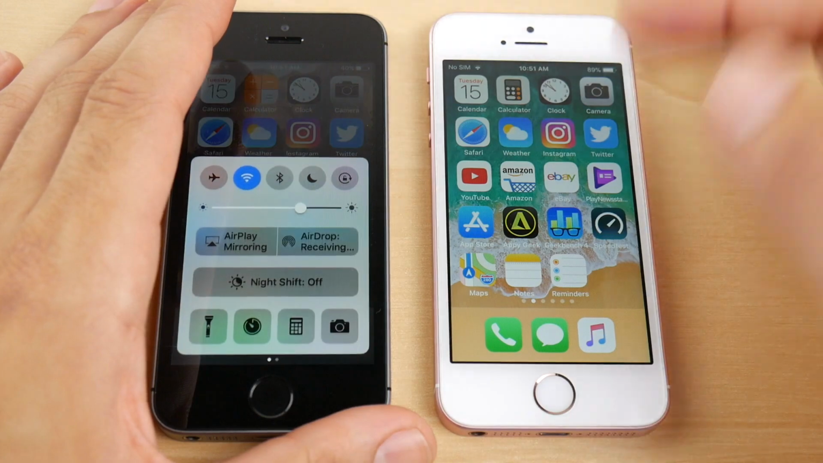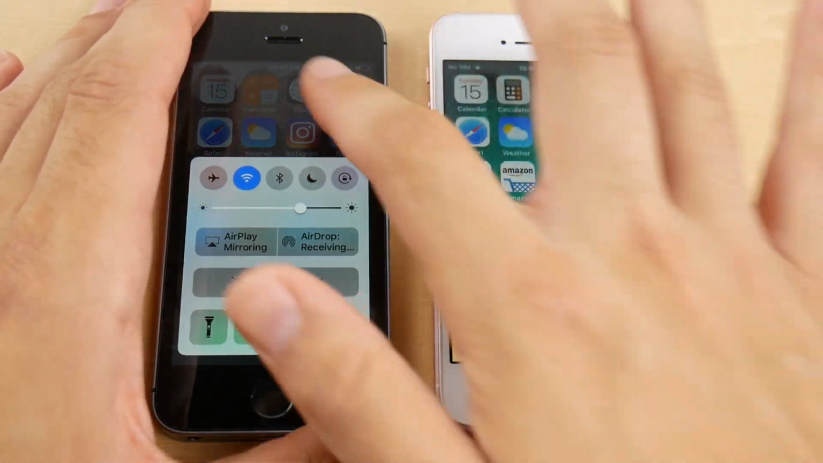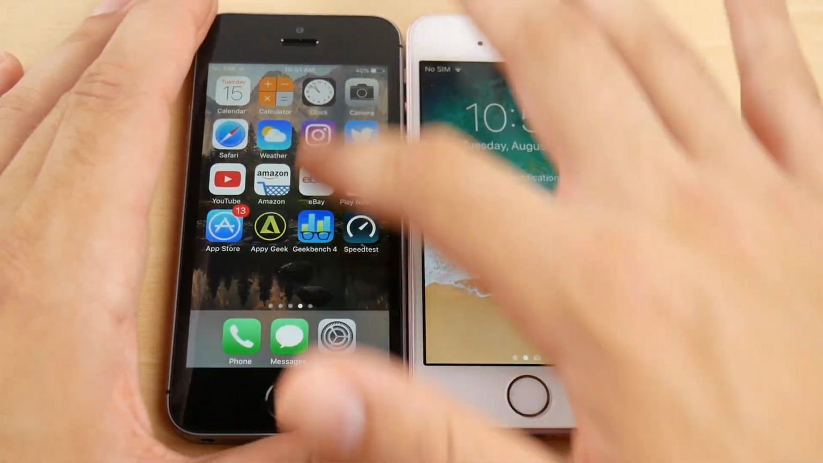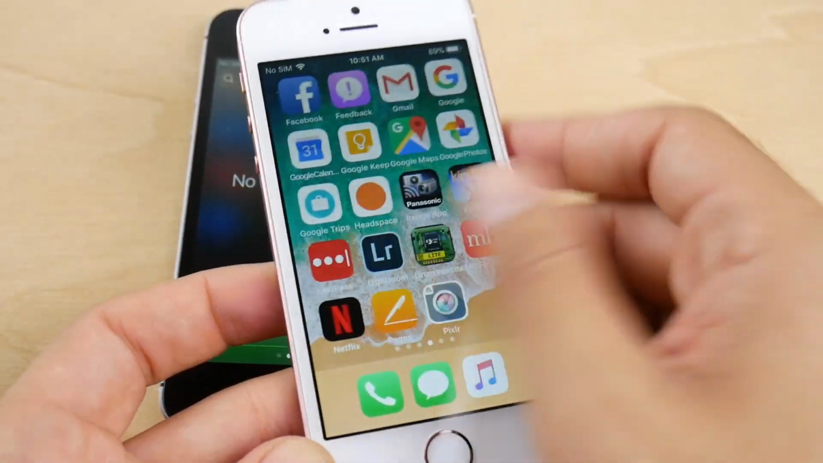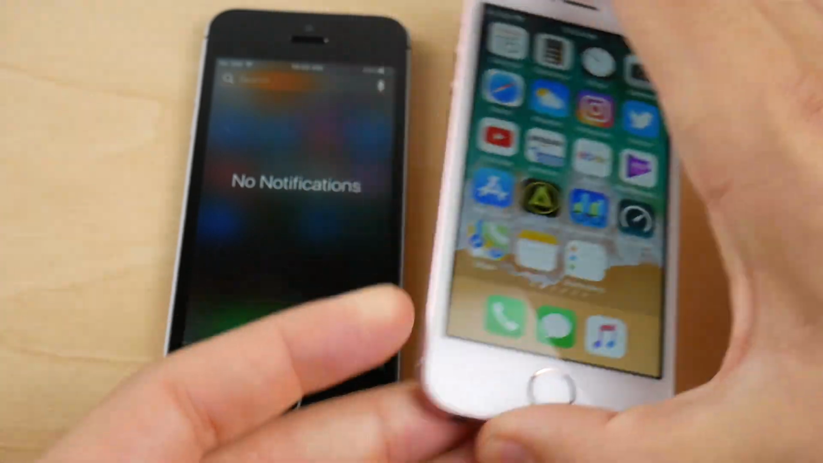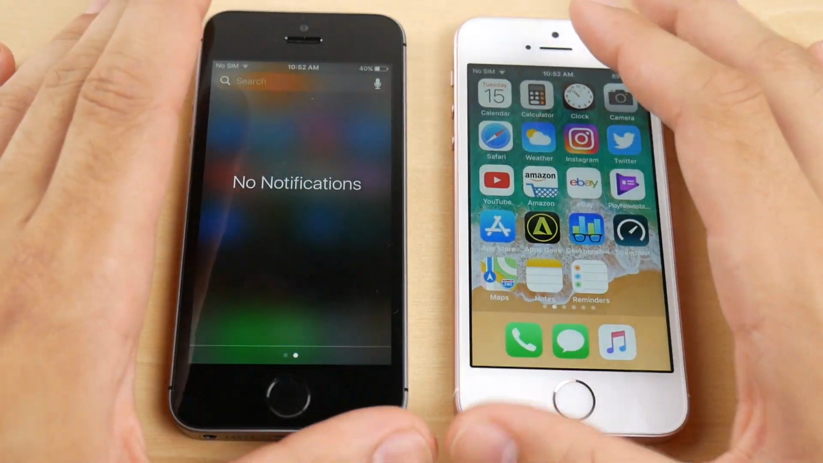Going into the control center, let's see if there's any lag there. No lag there on the SE with Public Beta 5. So you can just see over here on Public Beta 5, it's pretty smooth. So it's coming along quite well here on the SE. Battery life has been pretty good here for Public Beta 5 so far.